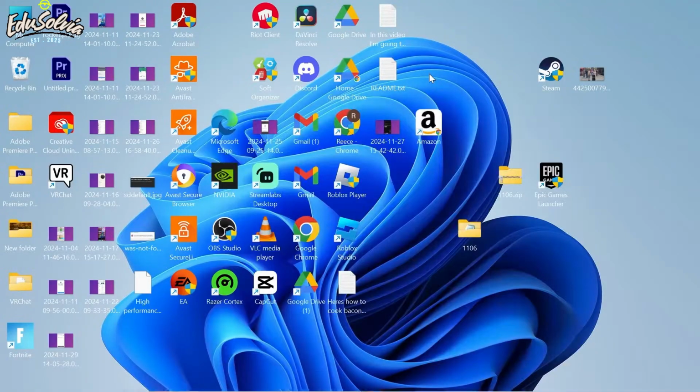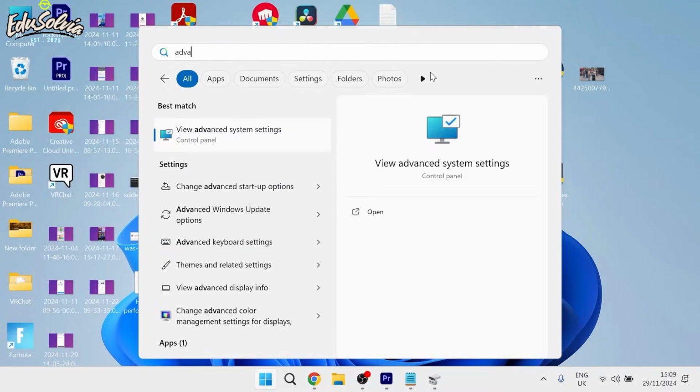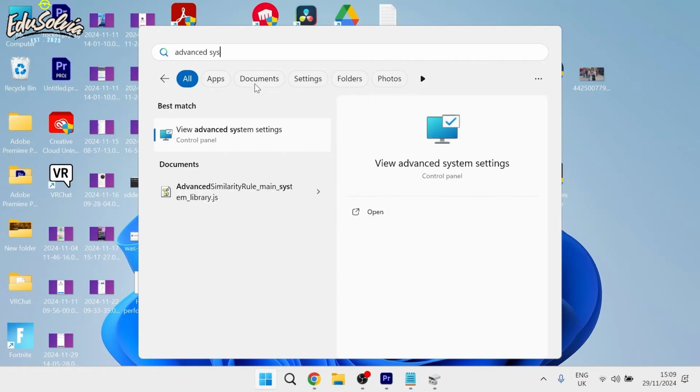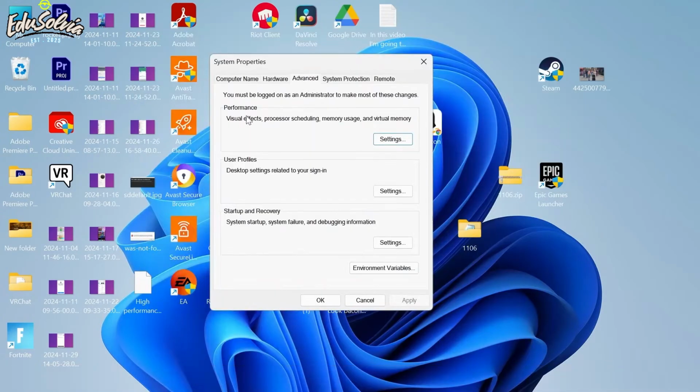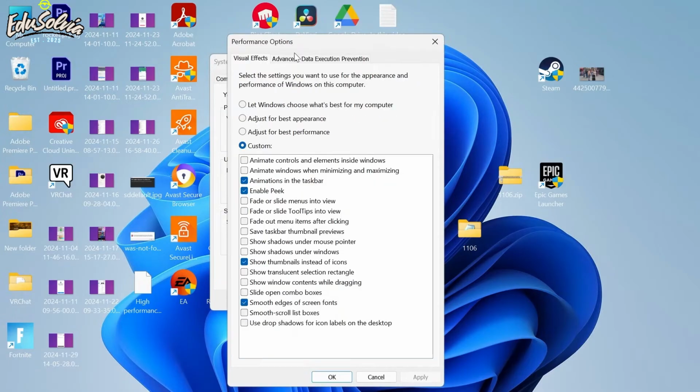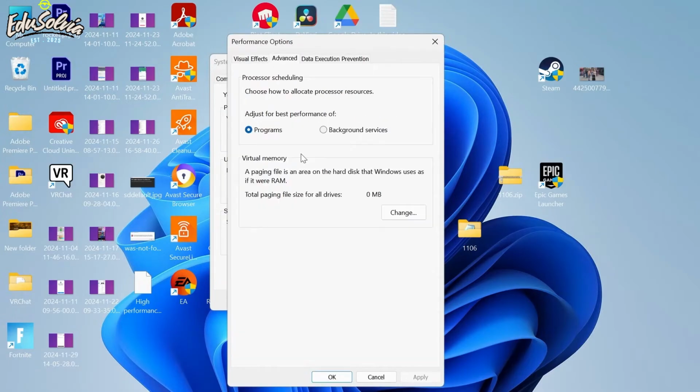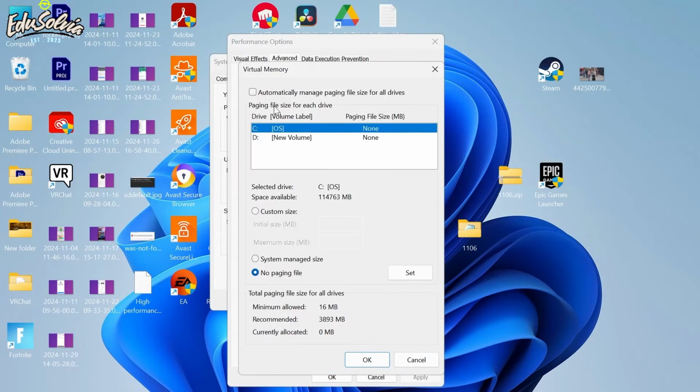Next, open the Start menu again and search for Advanced System Settings. Click on View Advanced System Settings. Under the Performance section, click Settings. Then go to the Advanced tab at the top. Under Virtual Memory, click Change. Now, uncheck the option that says Automatically Manage Paging File Size for all drives. Select the drive you want to modify, choose No Paging File, and then click Set.